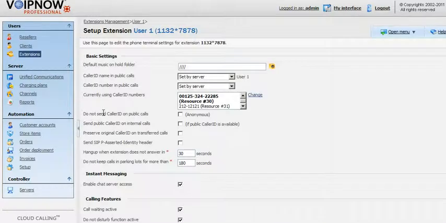Here we can start with setting up how CallerID name is displayed in public calls. You can select one of the three options from the drop-down list. The first option you can select is Set by Server. If you choose this option, the phone terminal of the extension you are calling will display the extension owner's contact name if it supports CallerID functions. In the case of this extension, the name is User1.